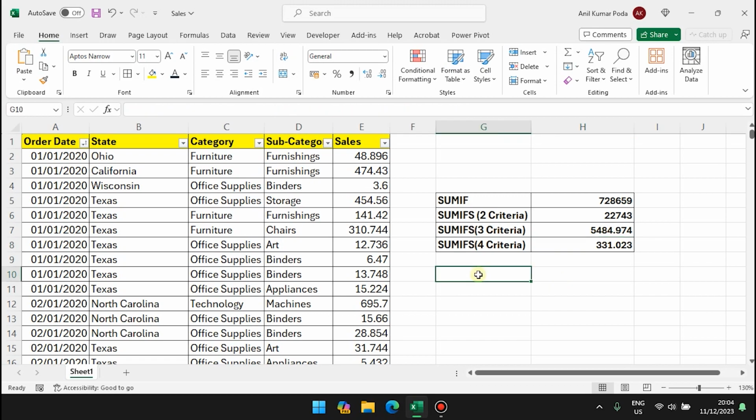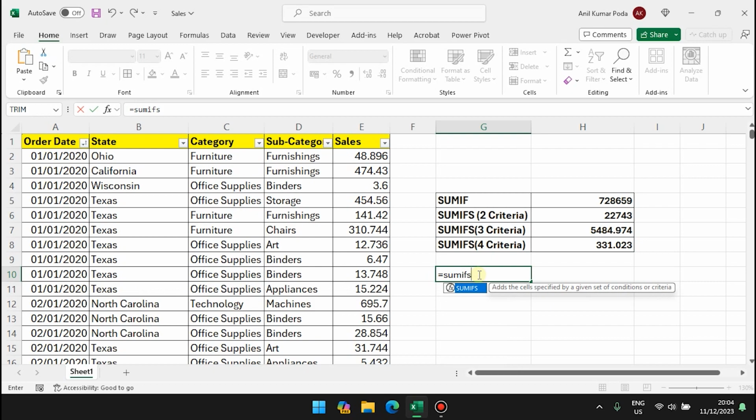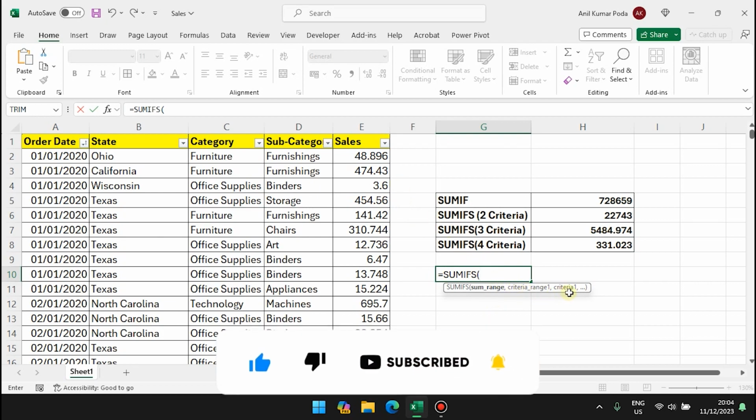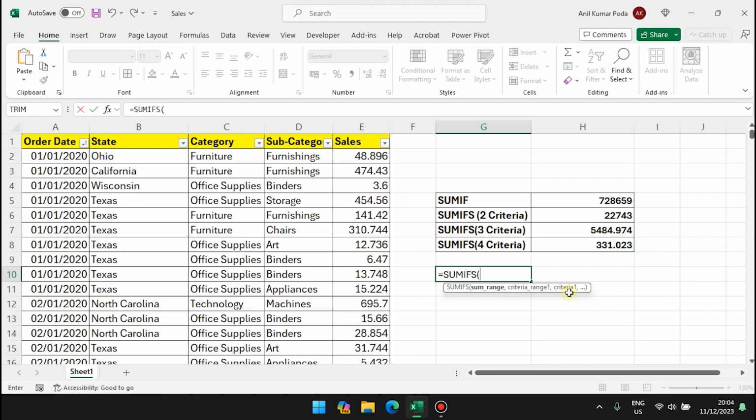To quickly recap, we can use the SUMIFS function to sum up a numerical column based on multiple criteria. So you can select the sum range and then criteria range, next the criteria and so on. You can give multiple criteria like this.